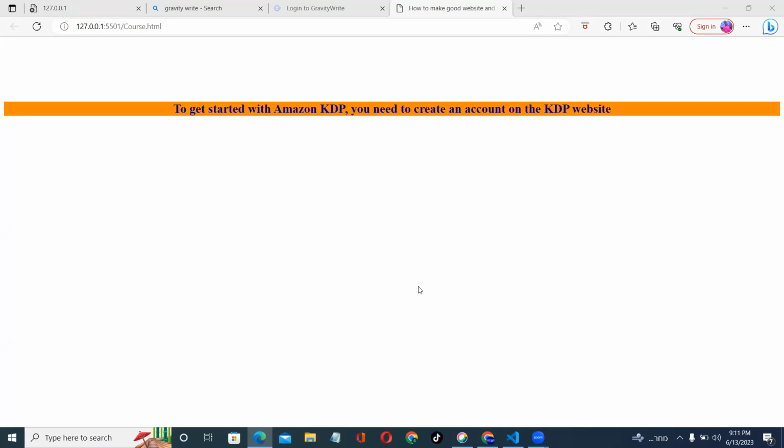So here in this browser we don't have anything, right? It's only this text. We don't have a background image. So I want to add a background here. How can you do that? I'm going to show you. It's a very easy, simple way.